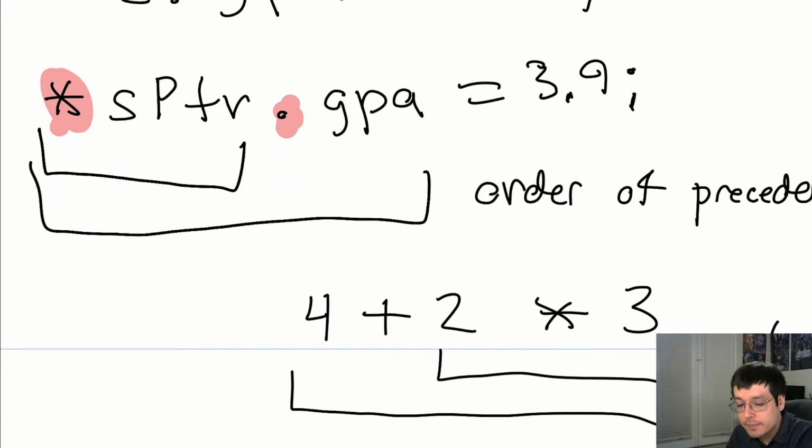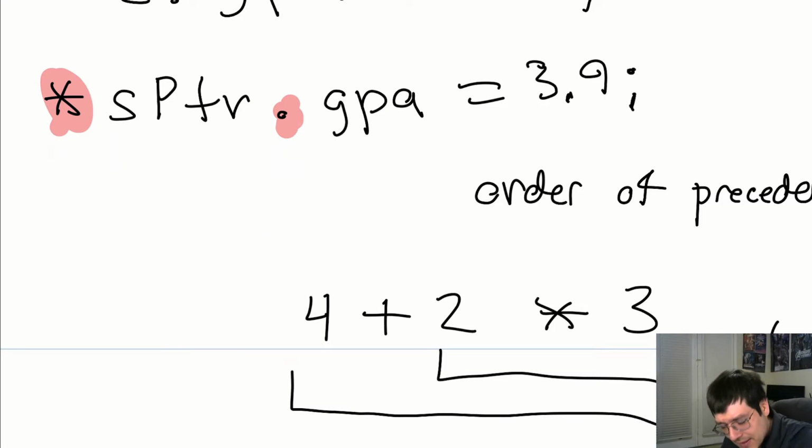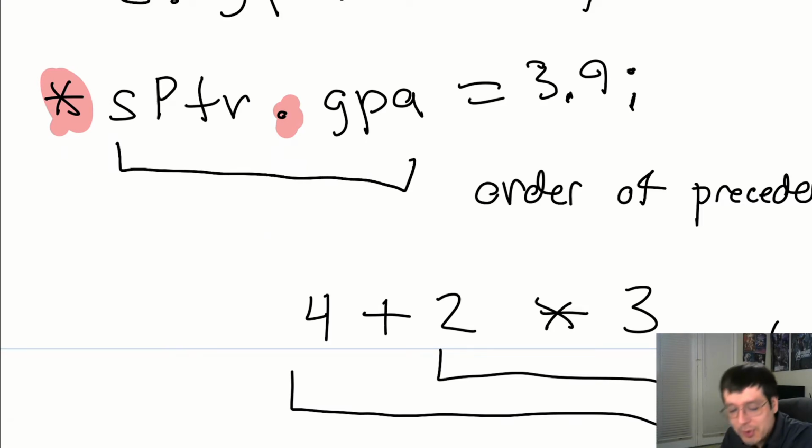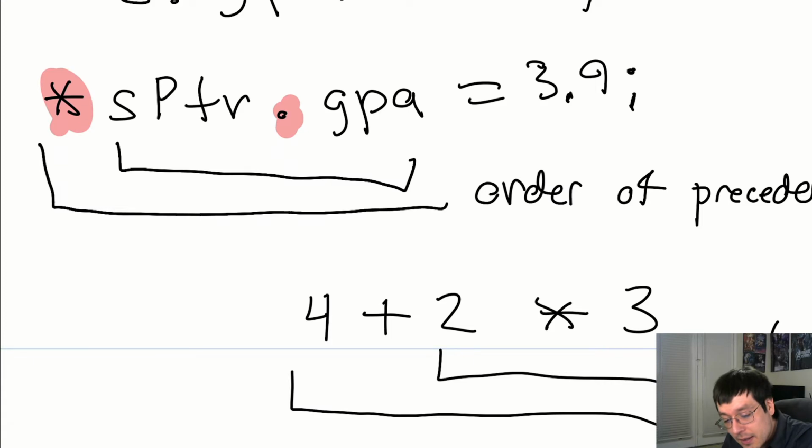Okay? Hold on. Did I say that backwards? I said that backwards. This will happen first, and then this will happen. There we go. I was saying it right, but I was drawing it wrong. The dot has higher precedence than the asterisk. But that's no good, because we want the asterisk to happen first.